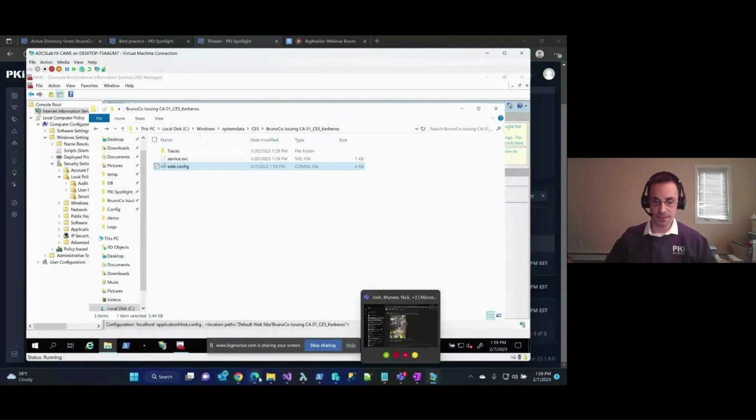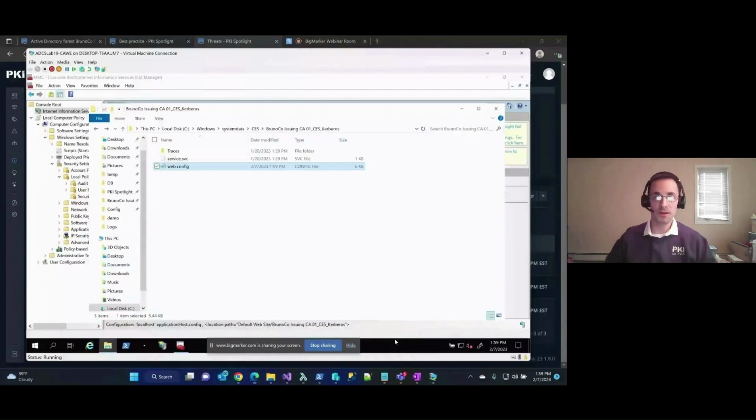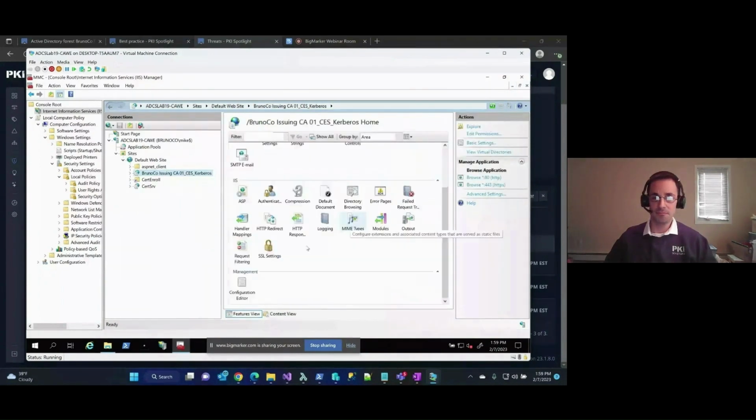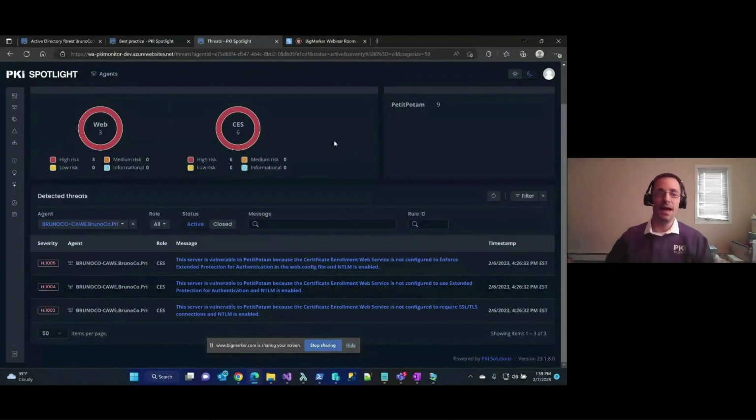The third thing, if we go back to threats, is that the website does not require SSL, or better yet, TLS. SSL doesn't exist anymore. So let me go back to IIS. And this is just, go right to SSL settings and just tick require SSL and apply. And now this CES server is protected from the PetitPotam vulnerability. And PKI Spotlight will, within a few minutes, detect that I've made those changes, and these threat entries will resolve all on their own.